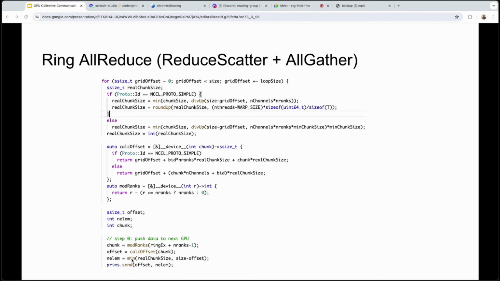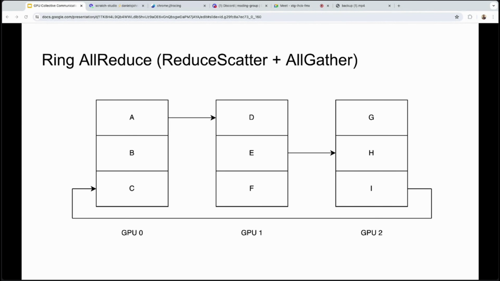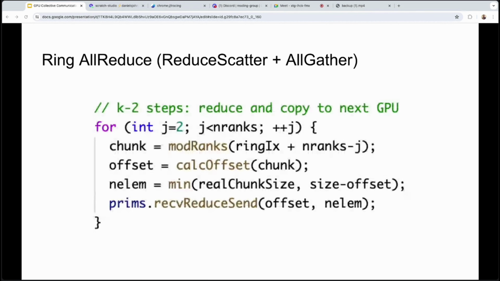But back to the all-reduce algorithm, each GPU is sending a chunk of data from the send buffer to the next GPU. So back to our simple 3 GPU example with A, B, C, D, E, F, G, H, I. When we have these 3 GPUs, the algorithm is taking a chunk of each GPU and sending it to the next GPU. So A is sending to GPU 1, etc. But they're all operating on a chunk, and they're offset in order to do this in a fast, optimal way.